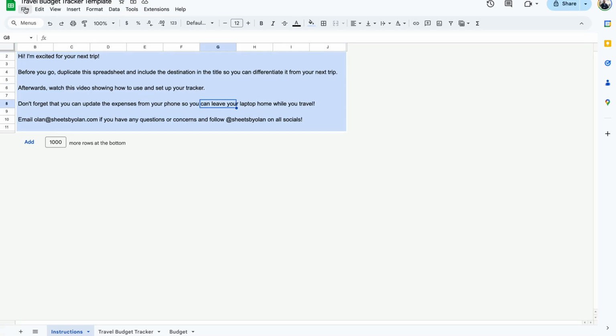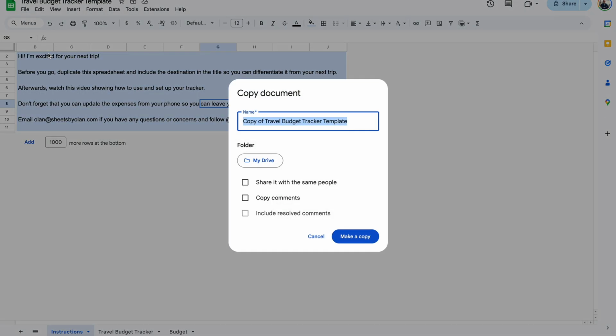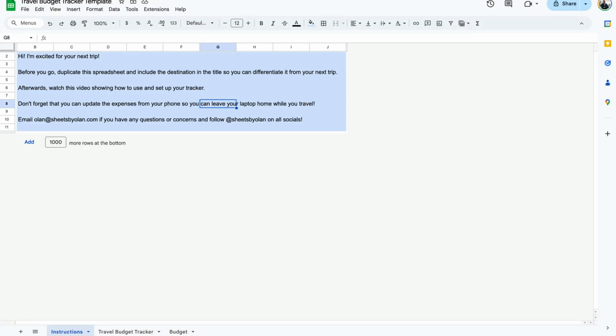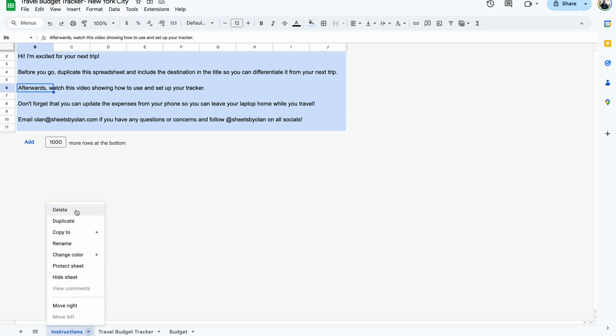So instead of editing this version, I'm going to edit it once again, make a copy, and then let's go ahead and change the name to wherever you're going. So let's say you're going to New York City. We'll make a copy, and now we have that. And so you don't lose this, you can either star it or you can move it to a certain folder. It's entirely up to you. And the video I'm creating right now is going to be linked right here. But once you watch it, you can simply delete the instructions.